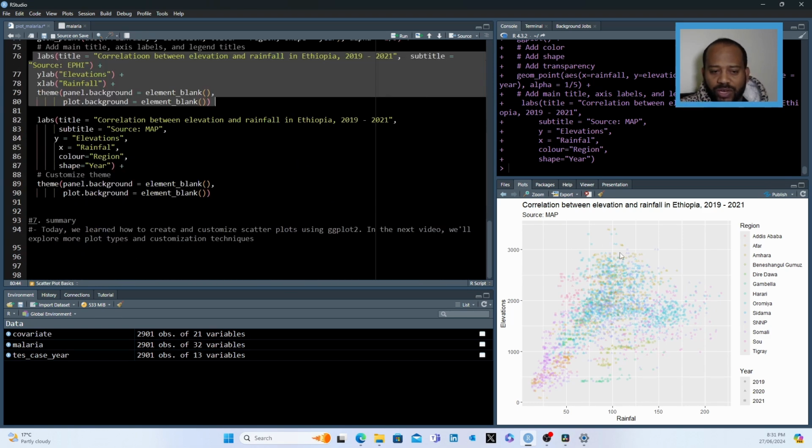To summarize what we have learned today, we created the scatter plot and customized it by increasing and decreasing the transparency, adding the title and subtitle, adding the color and the shape, as well as modifying the x-axis and y-axis.